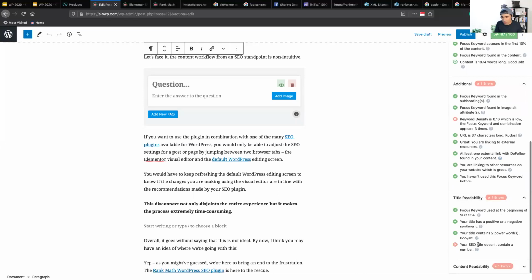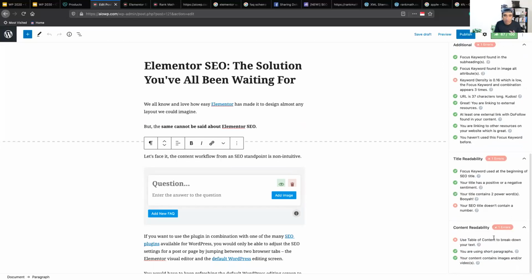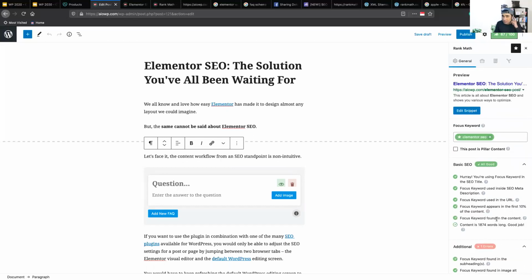And as you can see, the plugin is asking me to add a number to the title of the post, which does not make sense. So as long as something is not making sense to you, do not try to fulfill the tests that are being shown in the plugin.